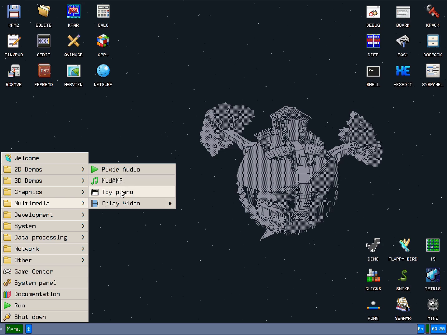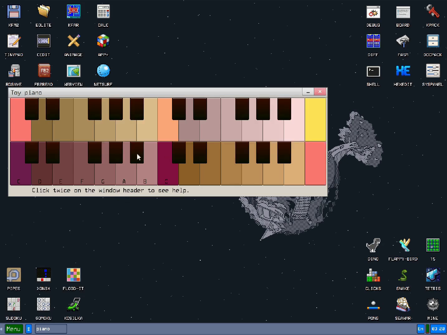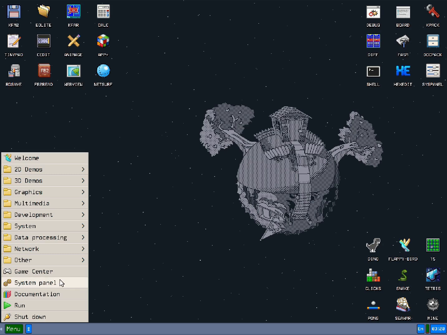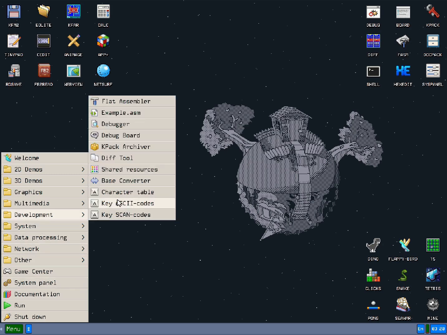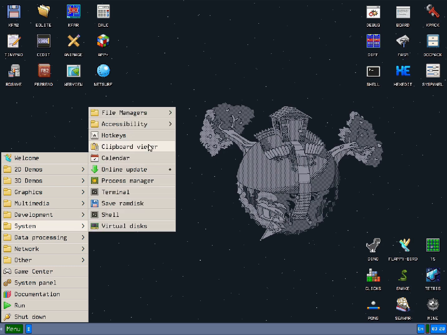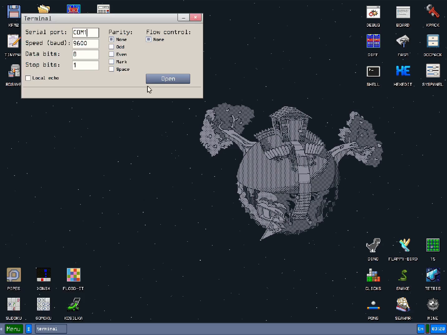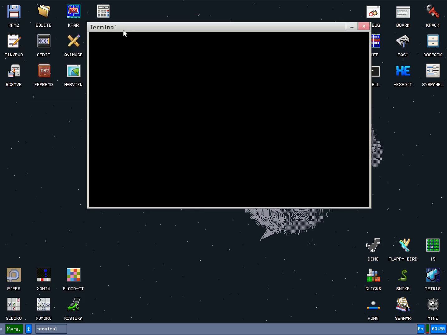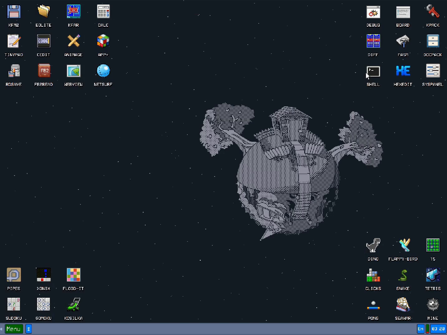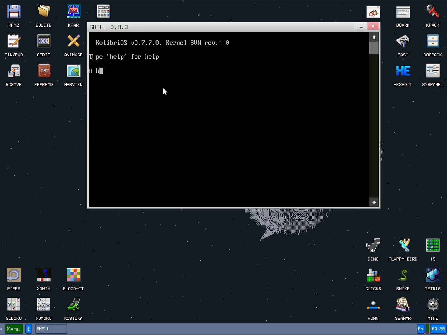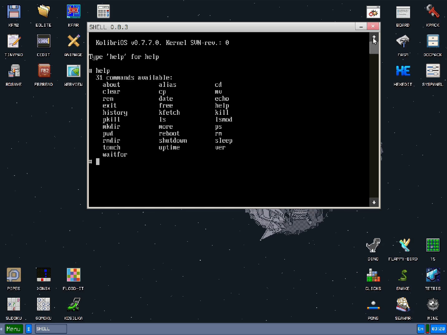Multimedia, Pixie Audio, Mid Amp, Toy Piano. Huh, okay. We have development. So we have all this like flat assembler, debugger, all that stuff. System, file managers, accessibility, calendar, terminal, for example. Yeah, here we have that. We also have the shell right here, so we can type help to see the list of the commands.